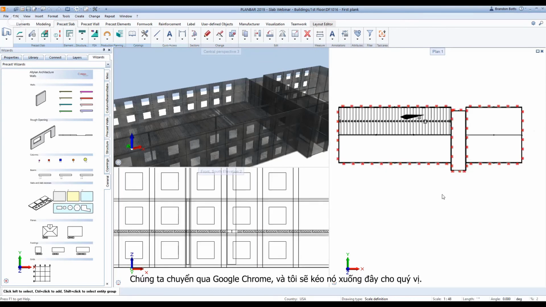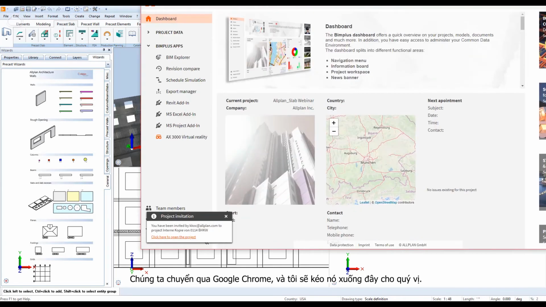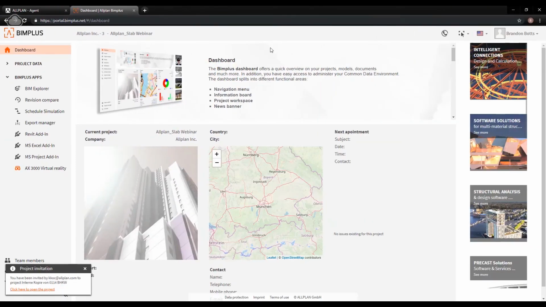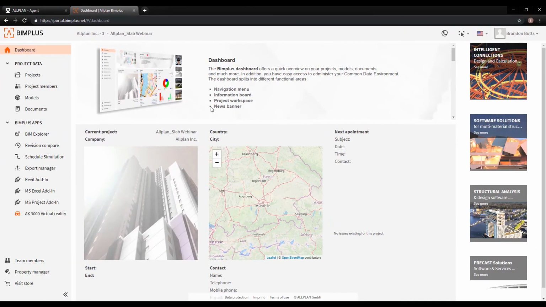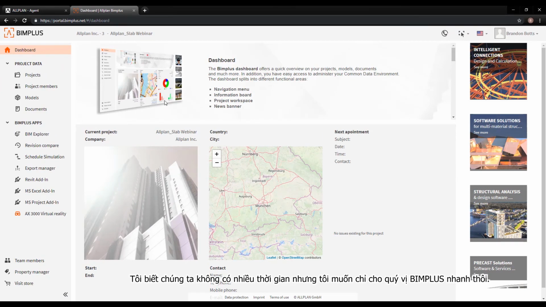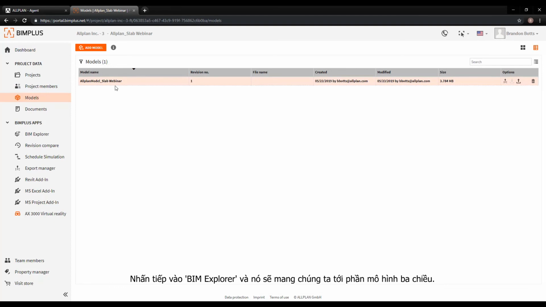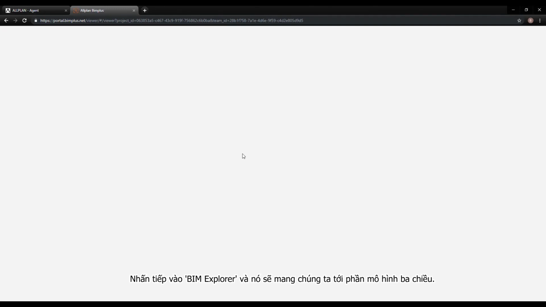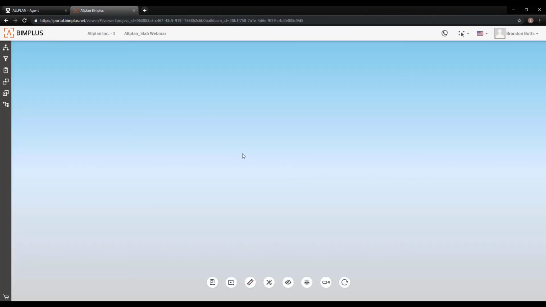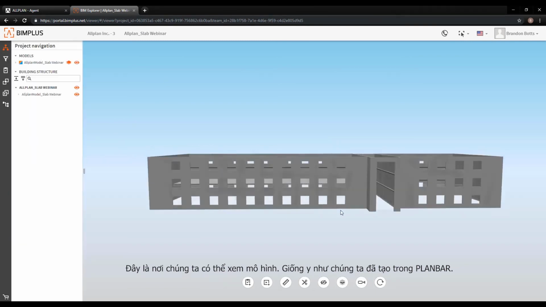So we'll go ahead and switch over to Google Chrome, and I'll bring that down here for you. Okay. So I know we don't have much time, but I want to show you what we can do in BIM Plus really quick. So we're going to go to our models, and you can see ours came in, and we'll go to BIM Explorer, and that's going to bring us to the 3D model area. This is where our model is going to come in, and we can see it now.